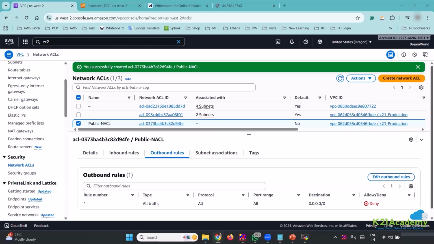Okay. Before I explain this NACL and the security group, does anyone know what the stateful and stateless firewall is? Anyone know the difference between the stateless and stateful firewall? So now this NACL, let me explain. What exactly does it mean? It is a stateless firewall.